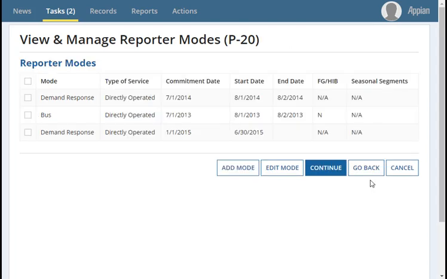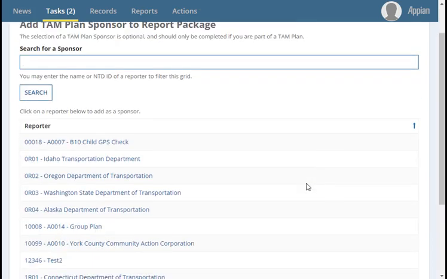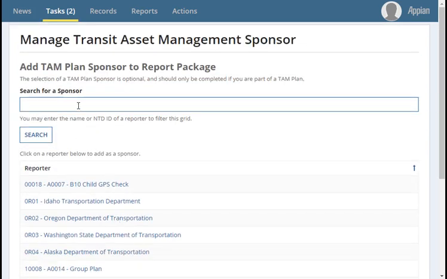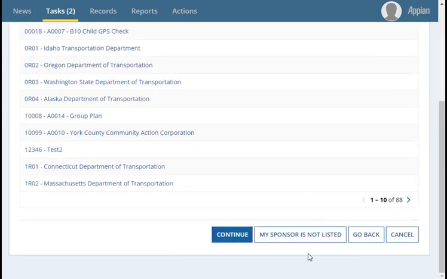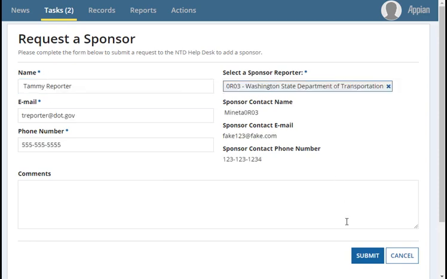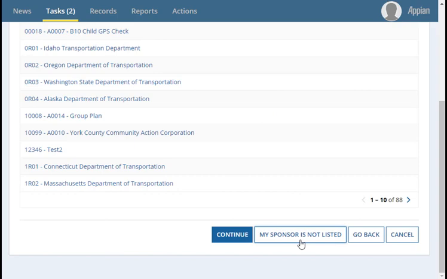Beginning in Report Year 2017, the Report Year Kickoff will also allow you to identify your group plan sponsor from a list of existing agencies in the NTD database. If your sponsor agency does not appear in the list, you have the option to manually enter their basic information. Completing the kickoff by associating your agency with the applicable sponsor will generate the appropriate asset module forms in your report package. Agencies completing an individual TAM plan should disregard this screen and click Continue.